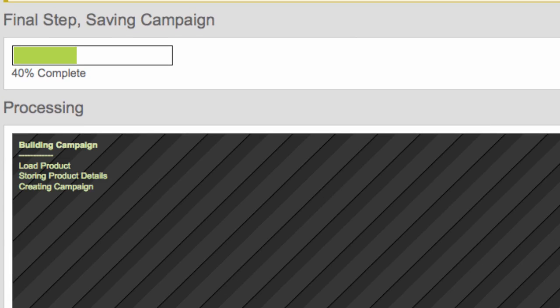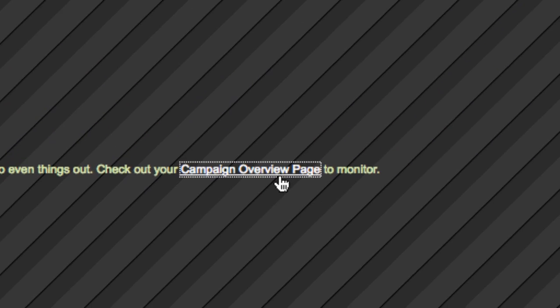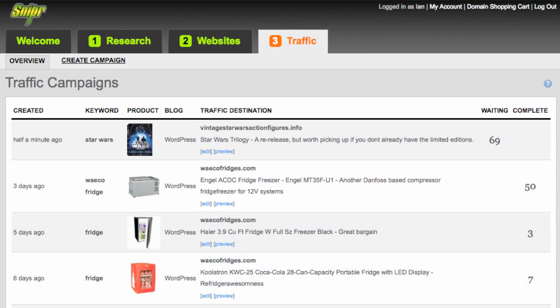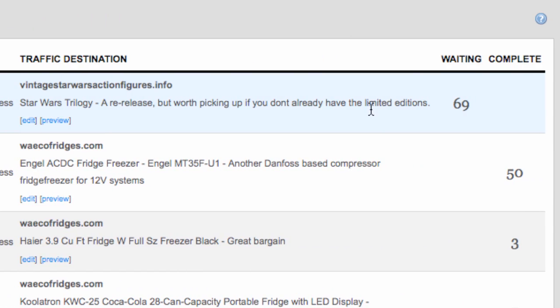And we have the final status of saving the campaign, which will then be created in a process which will be run, and your comments will be automatically posted to the, in this case, 69 blogs we found over the process of the next 24 hours. Once we've created our campaign, we can look at the campaign overview, which we see by default on the traffic tab. And here we see the campaign I've just created half a minute ago from the keyword Star Wars, the product Star Wars Trilogy. We were posting to WordPress, and we see all the details of 69 blogs.